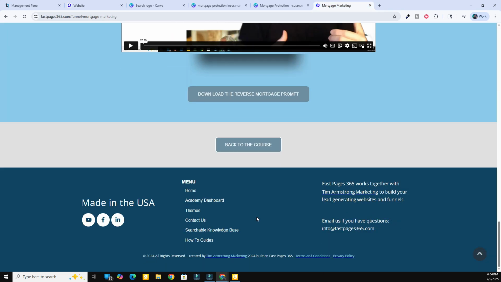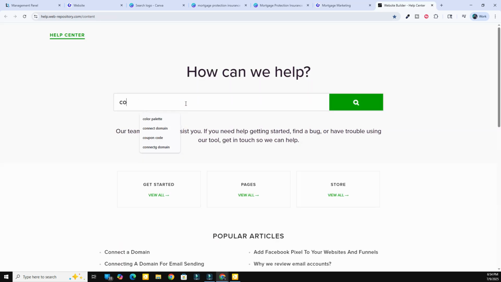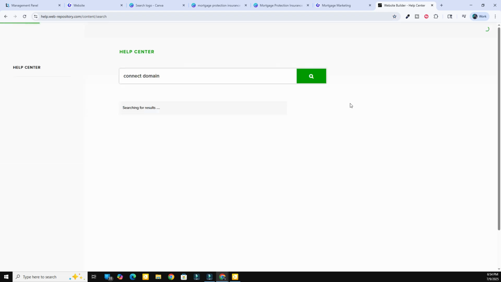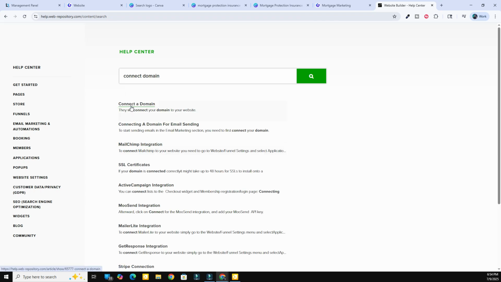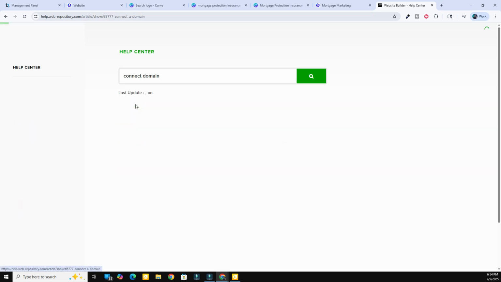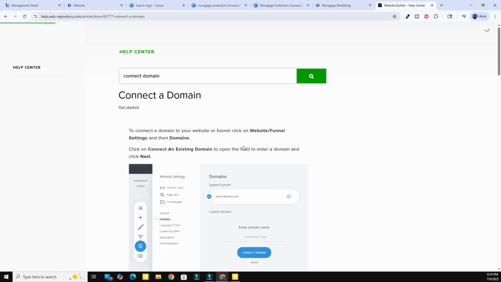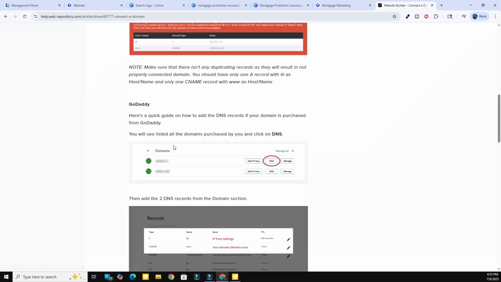Let's come down here to the searchable knowledge base. Down here in the footer of FastPages 365, not available in your builder. You've got to go outside, open a new tab, go to FastPages 365, scroll down here. So the searchable knowledge base is right here. This is where you can say, connect domain. So you start to type connect domain and search for it. And luckily enough, we show you exactly how to connect a domain for your website using GoDaddy. So right here, you'll see screenshots, everything you need to know.